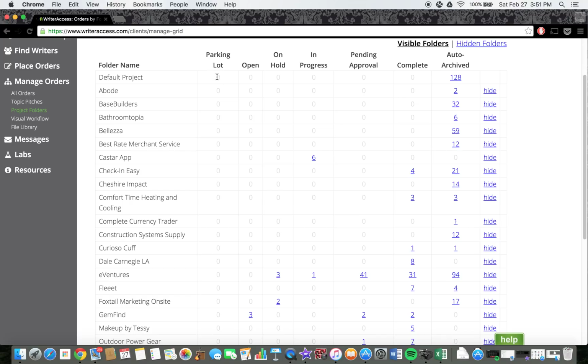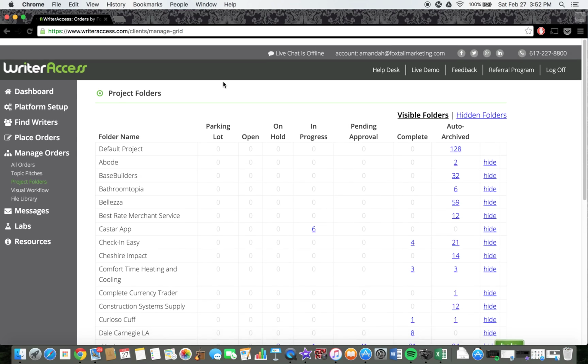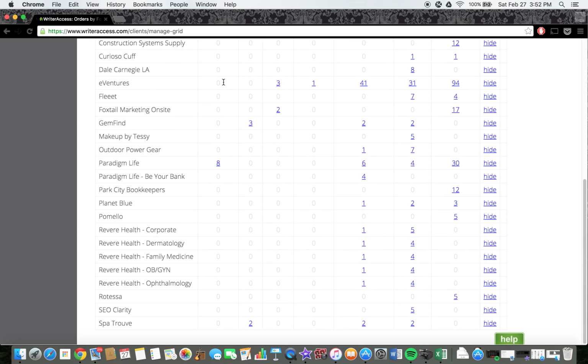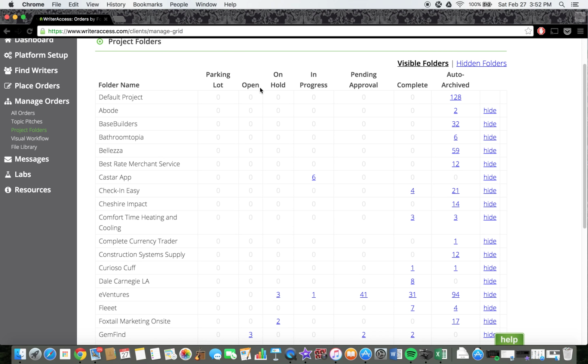So it gets sent to the parking lot, or the order was distributed to a list and no one picked it up. It sat there and sat there, no one picked it up, and you'll get an email that says the order idled. The parking lot means that you need to go and review the order, see if there's anything that you need to change, and then relaunch the order. I don't have anything. Oh, I do have some stuff in the parking lot right now. I will show you how to relaunch orders from the parking lot in a different video.